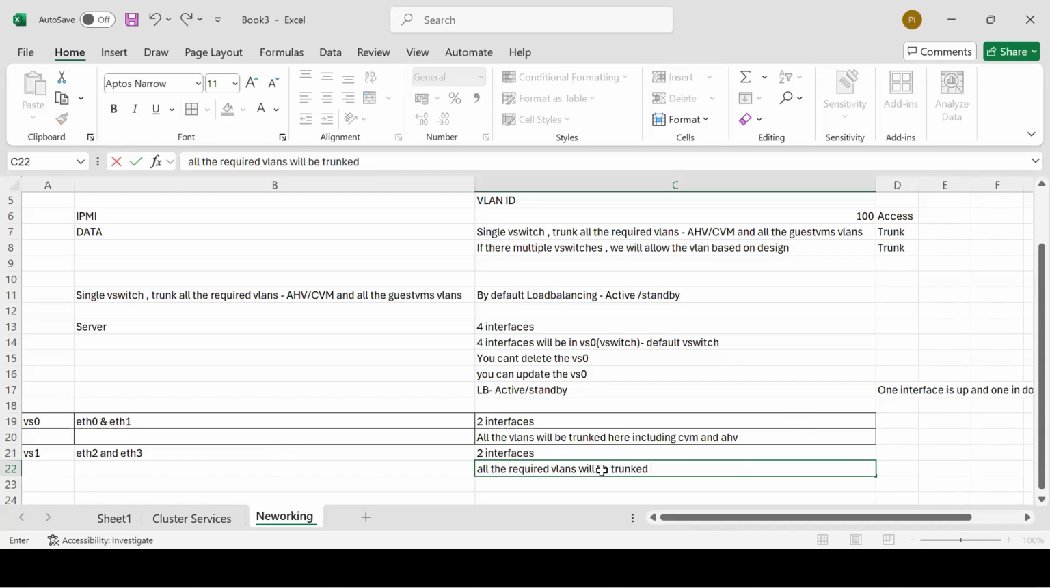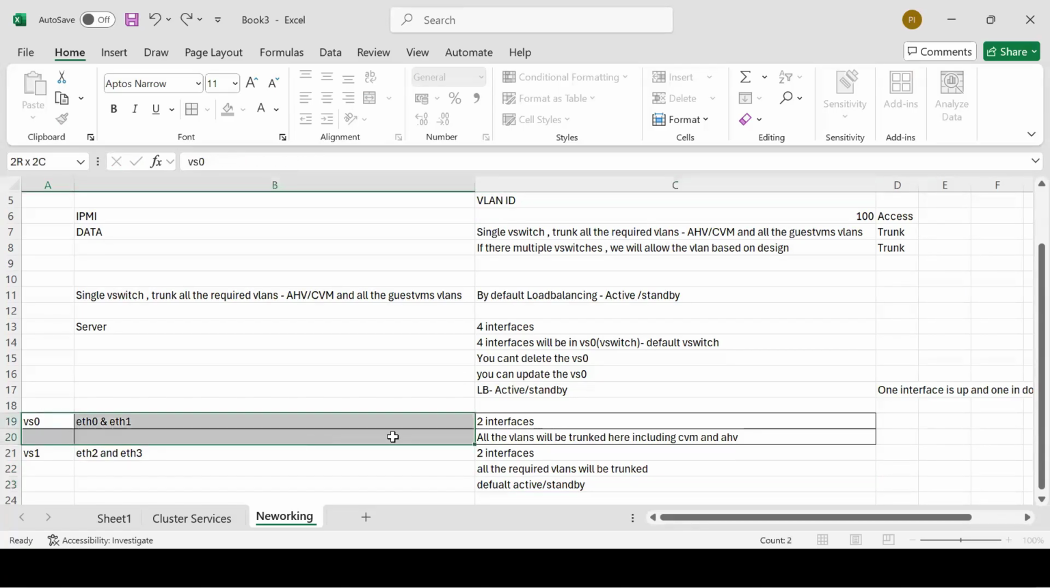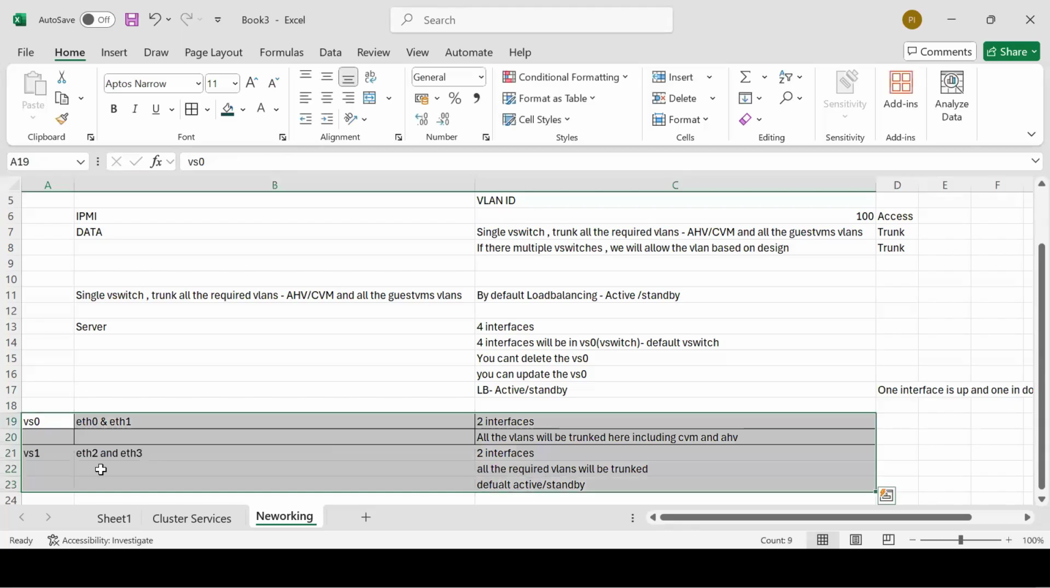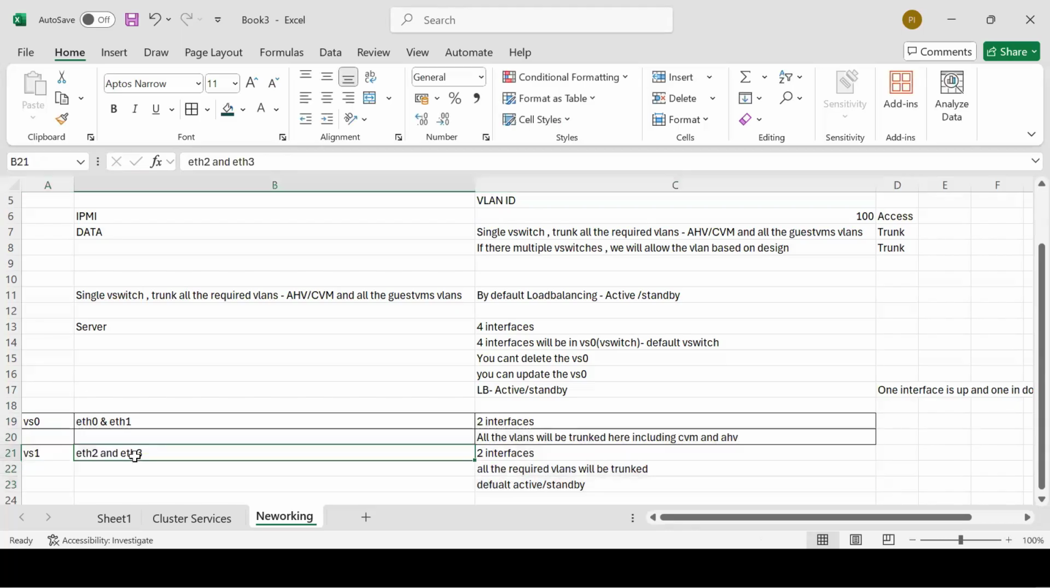Trunked and default active standby. You can also change this, but we will see later. Likewise, if you need more vSwitches, you can go and create them. And it is not necessary that you always need an uplink.